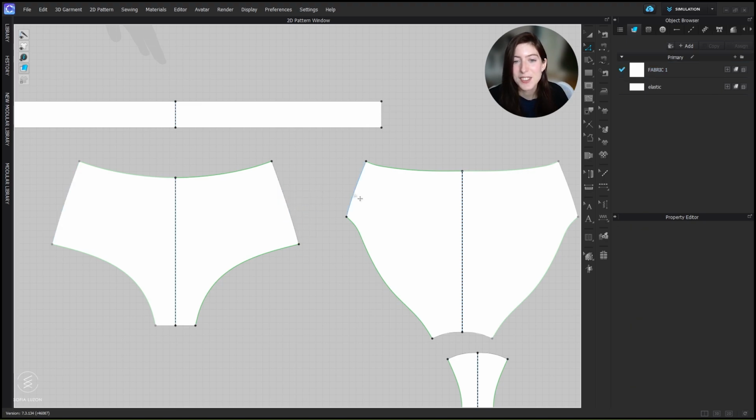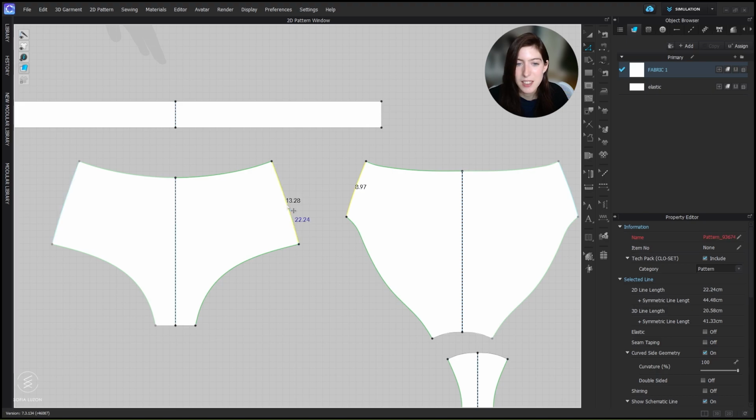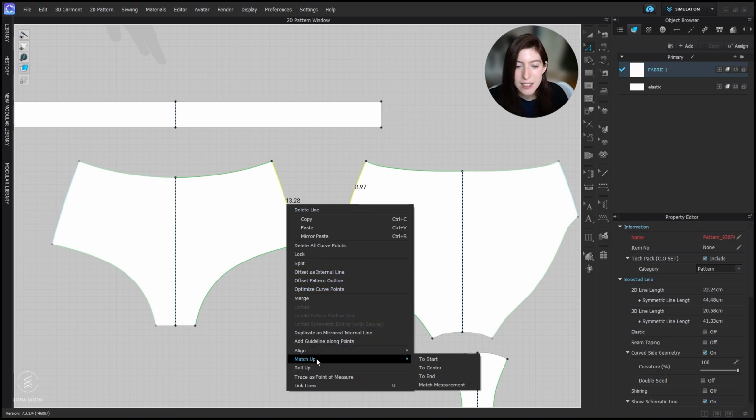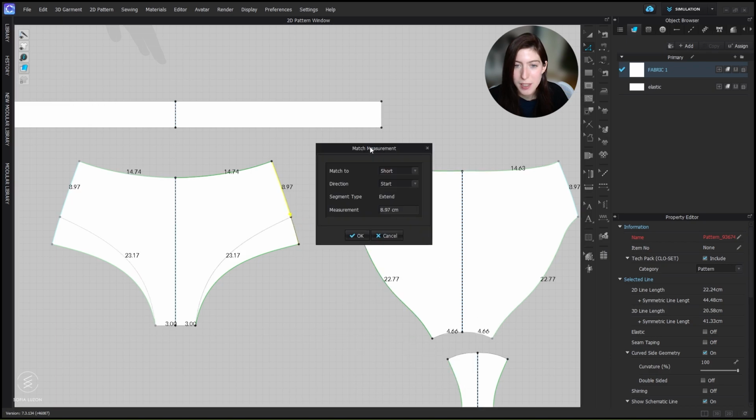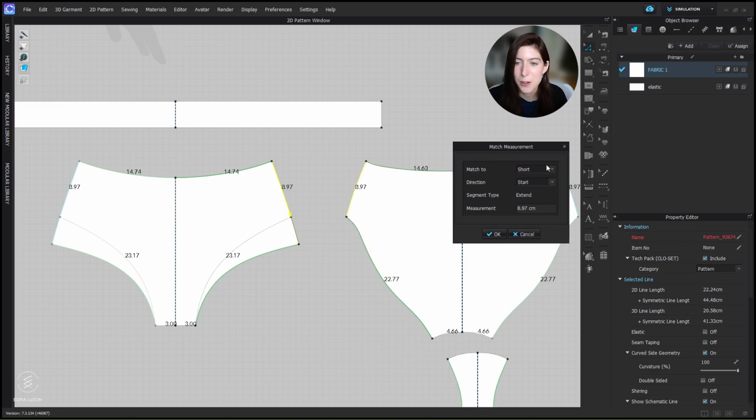But what I can do is select this line, shift select this line, right click, and say match up and match measurement. And now I can decide if I want to match the short measurement or the long measurement, and if I want that extra material that I'm adding to be added from the start, from the centers, so it kind of balances the seam, or from the end, so it goes upwards. In this case, I'm going to match the short, and I want it to be from the start, so I want it to be upwards. And here I can also see what is the new measurement.